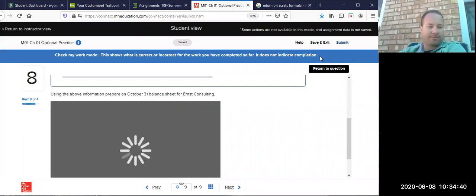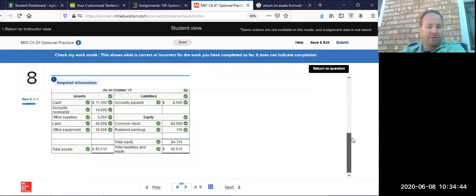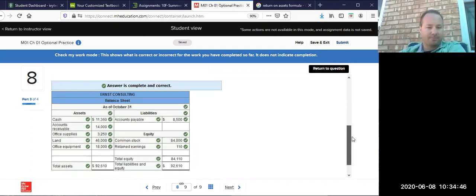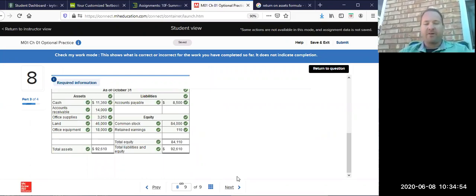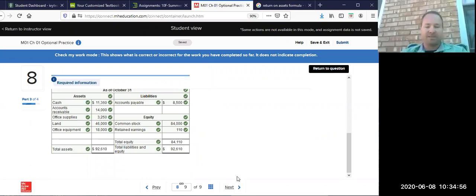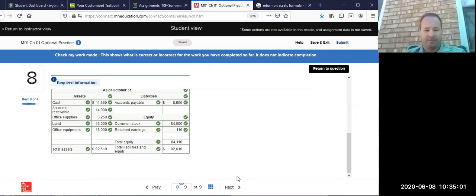Check our work. Everything looks great. Now, we're ready for the final statement, the statement of cash flows. This one is a little bit tougher.